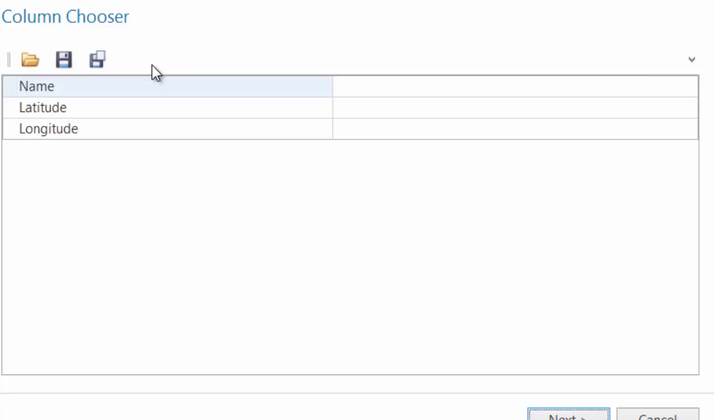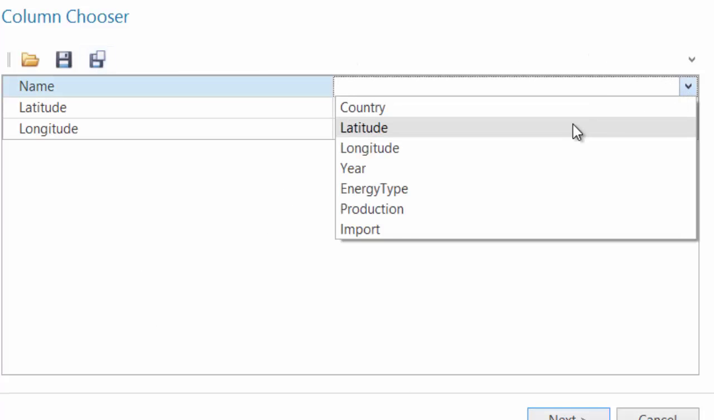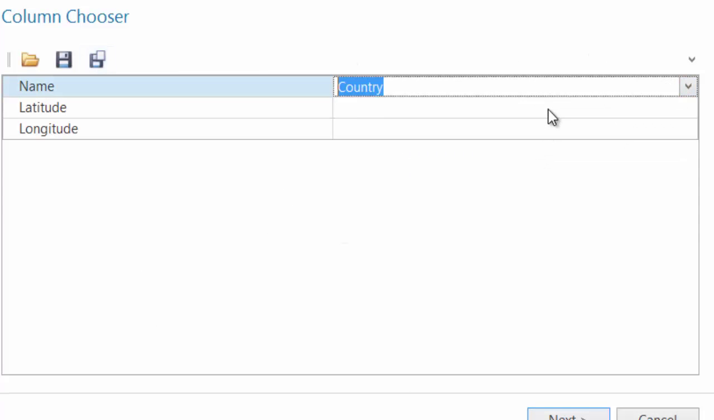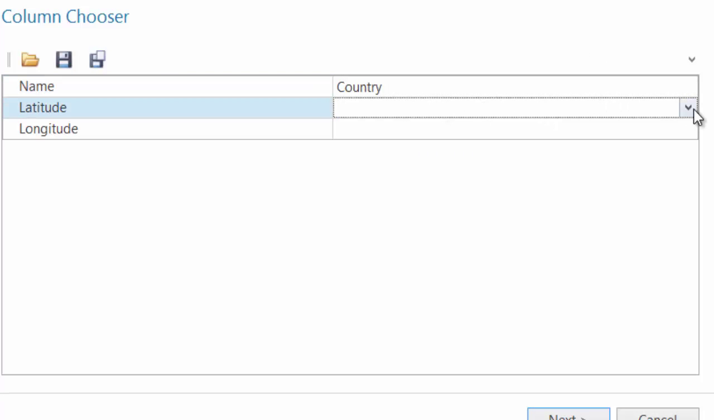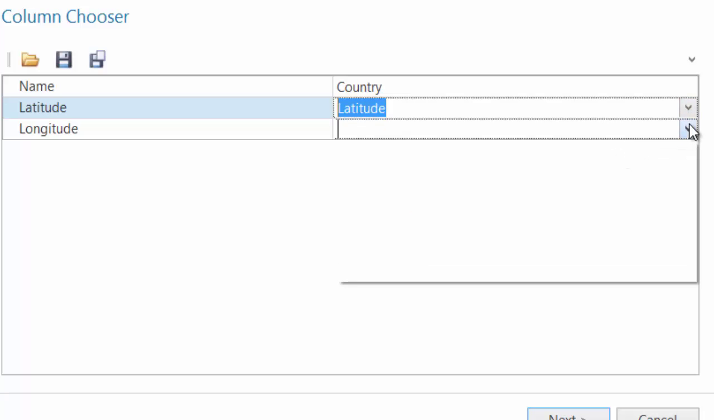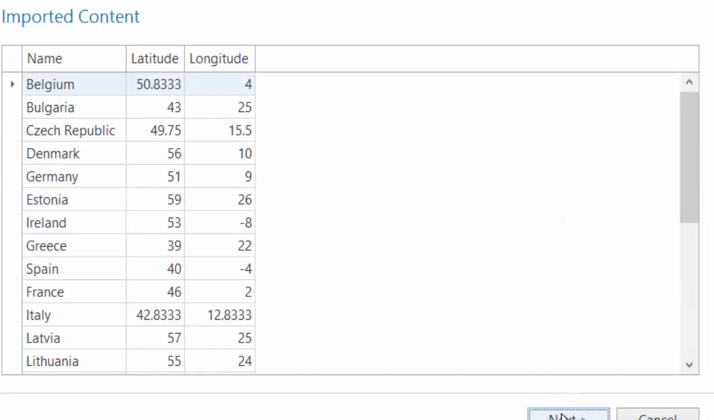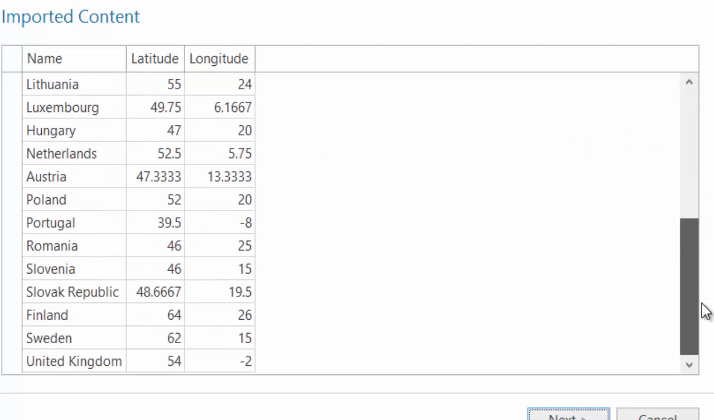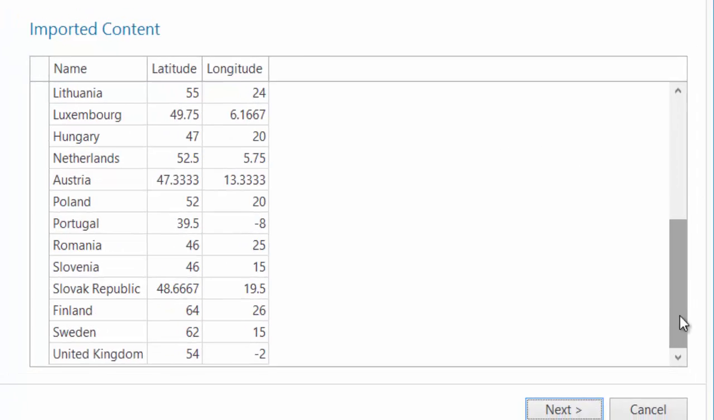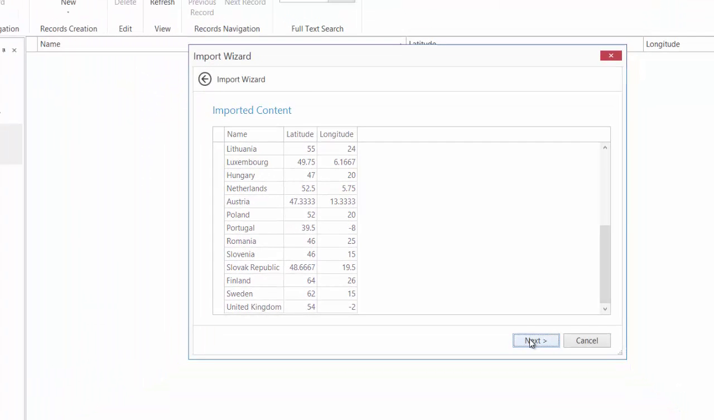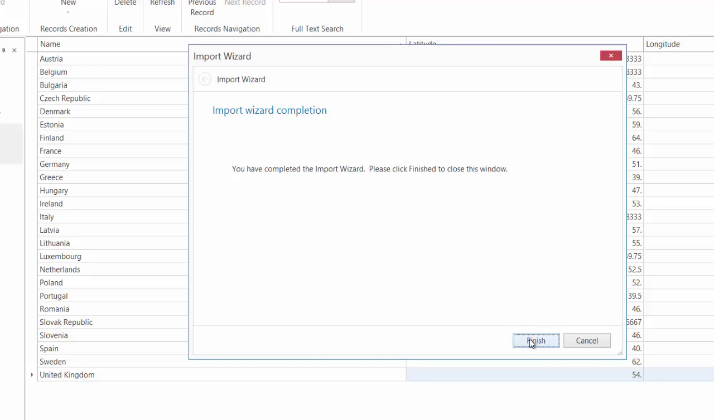For the name, we want to map to the country column in the file. Latitude would be the latitude column. Longitude will be the longitude column. Click next. And this is what the imported data will look like. We click next again, and it transfers the data.